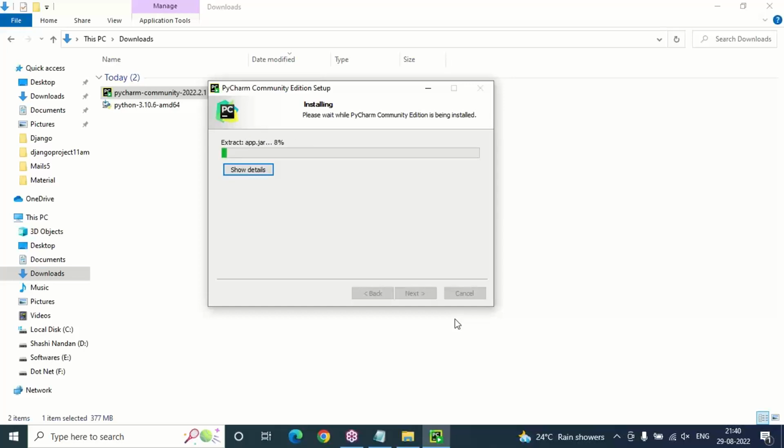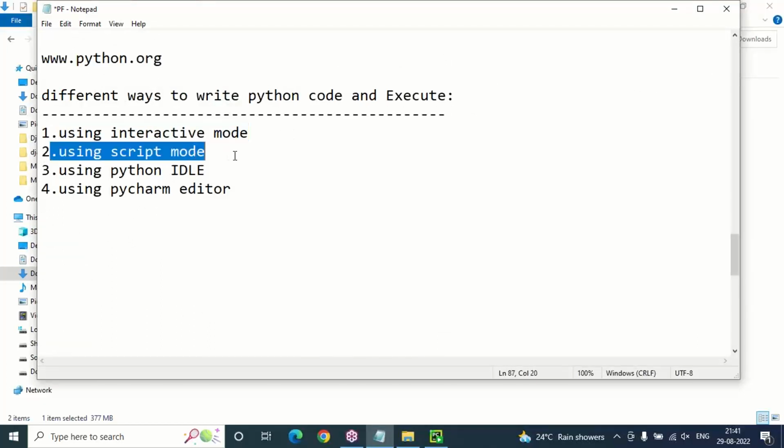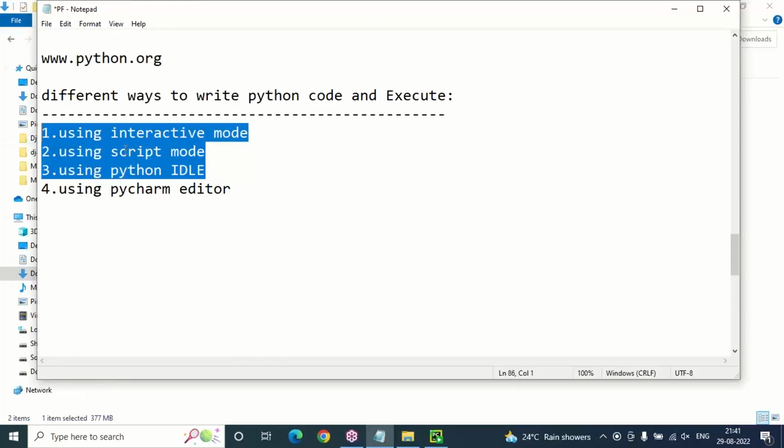Now we can observe the differences. What is the difference when we write code in PyCharm Community Edition? We have already written code in the interactive window, script mode, and using Python IDLE software also. These three options I have shown already. But in these three options, I did not get any intelligence, meaning no suggestions come at the time of writing the code in those editors.